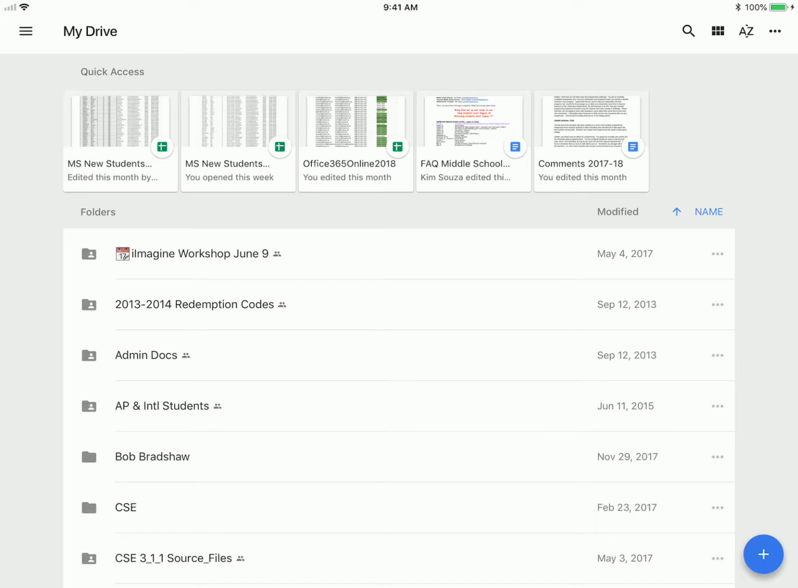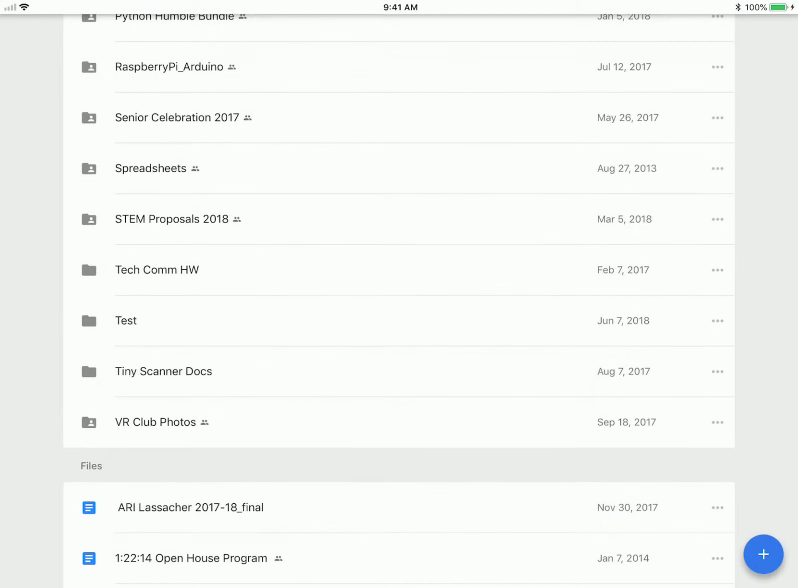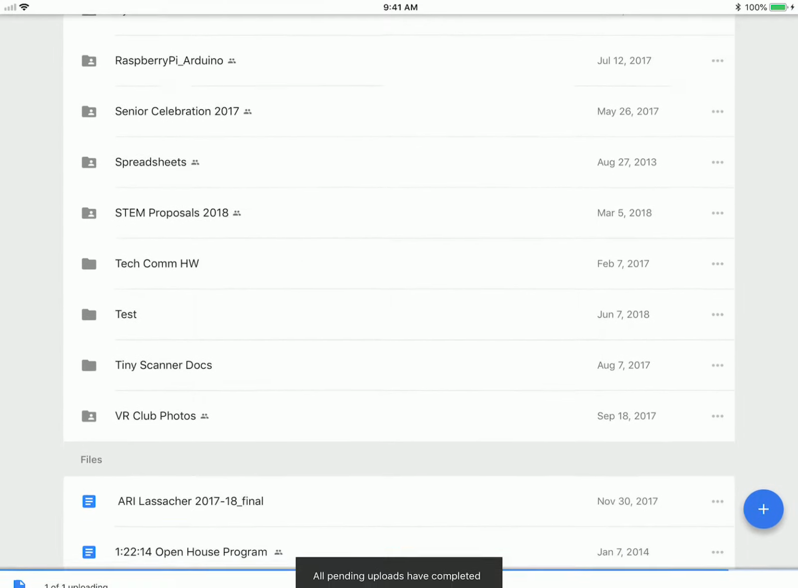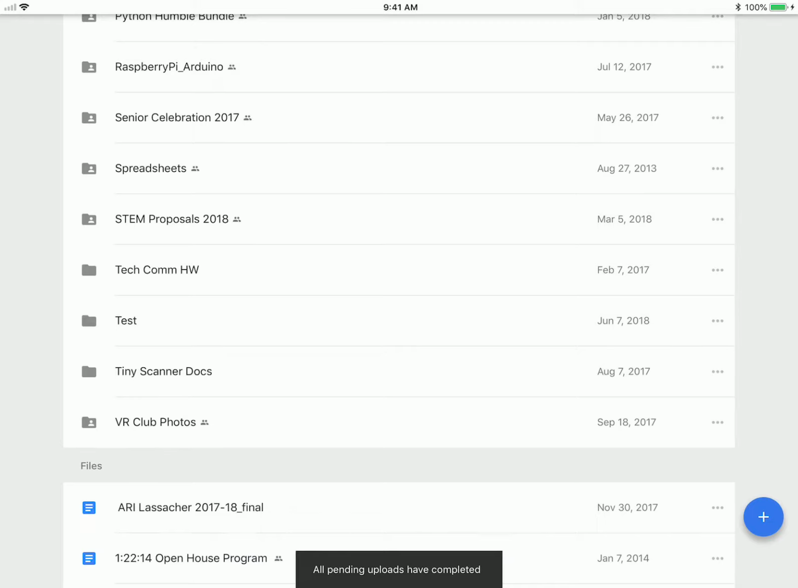If you would like to upload something from your device, you tap the plus sign and select Upload, and you can access all of your photos and videos and upload from there on your camera roll, or you can select Browse and upload a presentation. As it's uploading, you'll see one of one uploading across the bottom of your screen, and you'll receive a notification when the upload has completed.